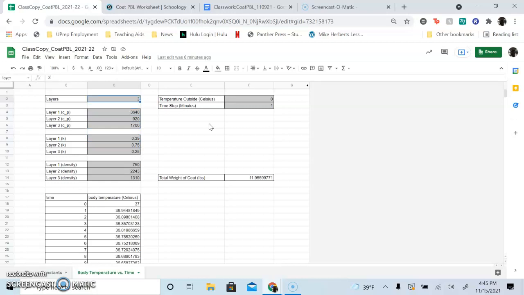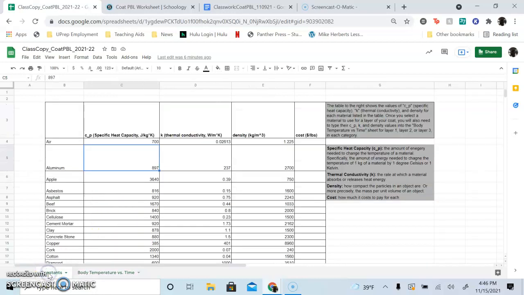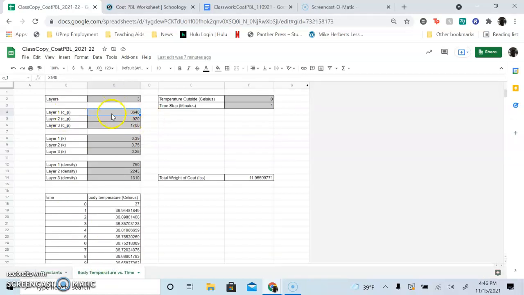Now, over here you'll see the coat, so how many layers the coat is made out of. This coat is made of 3 layers. And then for each layer, you see these values that were on the other spreadsheet, okay, or the other tab. All right. Each of these values gets plugged in to one of these boxes.